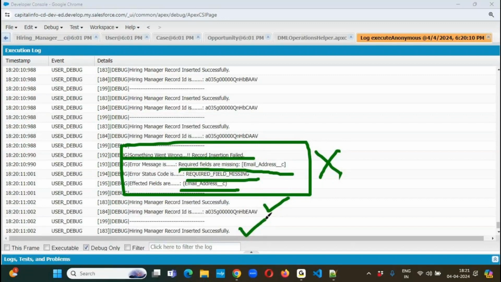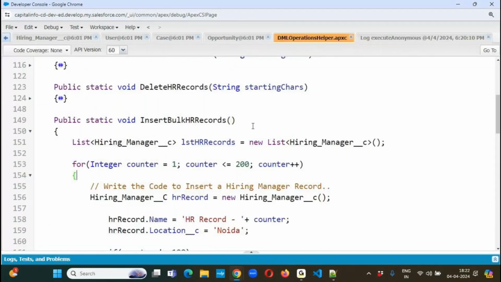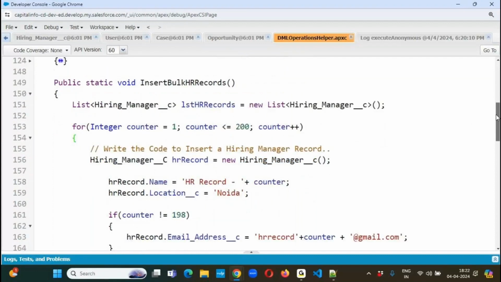Clear? Understood the concept now? So this is how we can write the piece of code in order to insert the records inside your objects by using the partial processing mechanism. Clear? In a similar fashion, you have to write the piece of code for the remaining DML operations also. Okay, understood the concept now? Next. Now, make a note of this code.